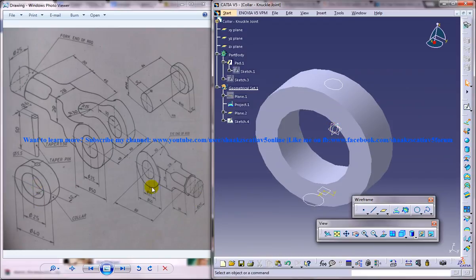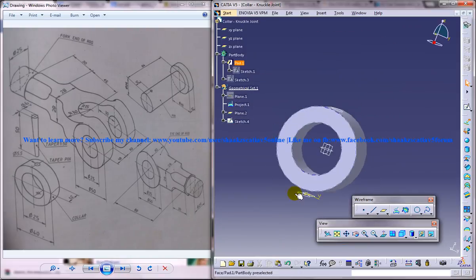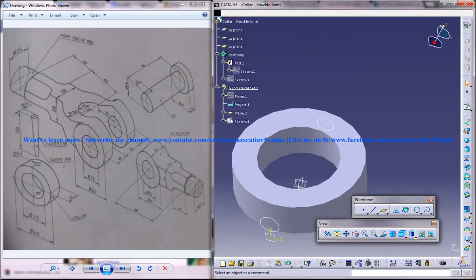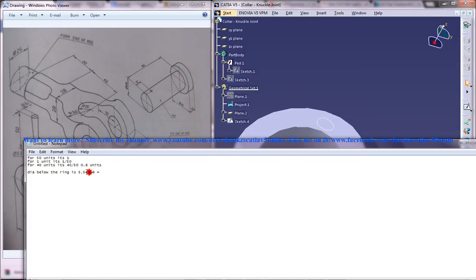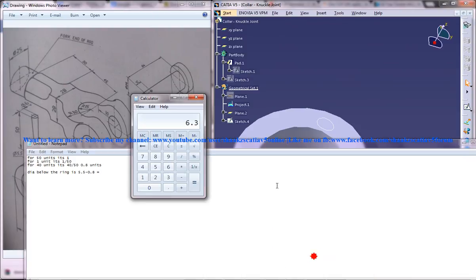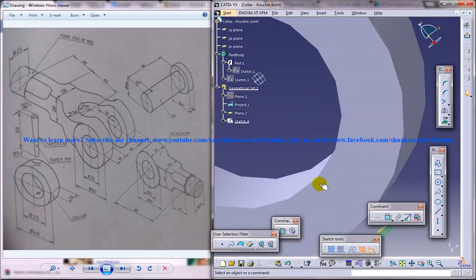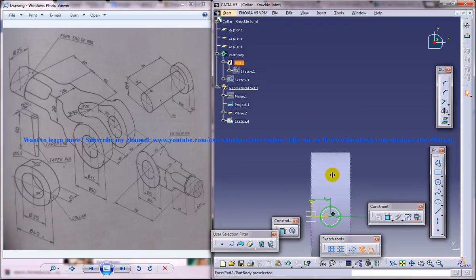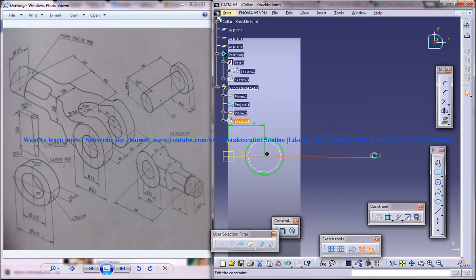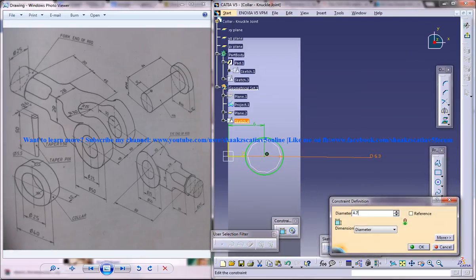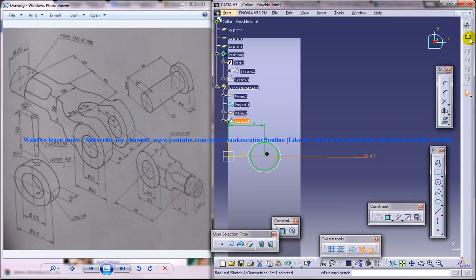So, alright, I made a mistake. Actually, you're not supposed to increase, you're supposed to decrease, minus 0.8. So just go for 5.5 minus 0.8, which is 4.7. So just give 4.7 there. That's 4.7. I apologize for the inconvenience. Okay.